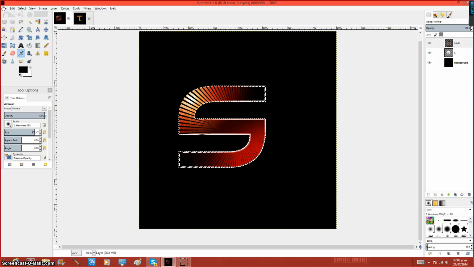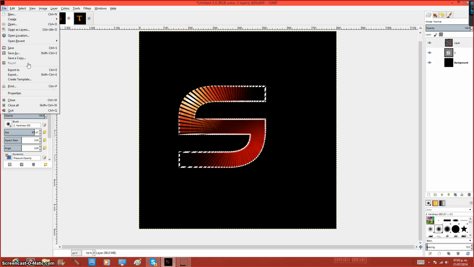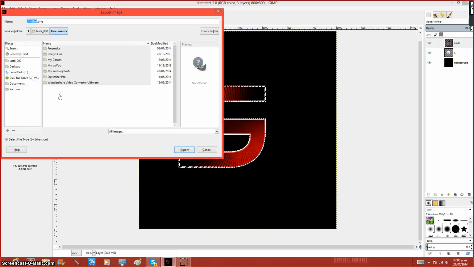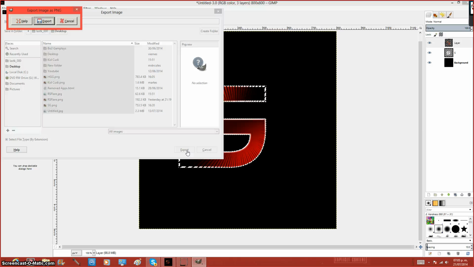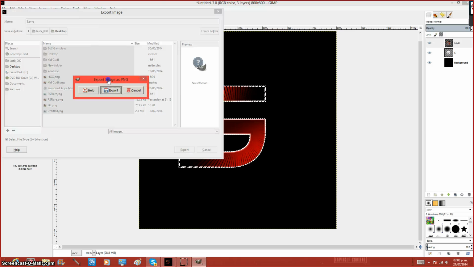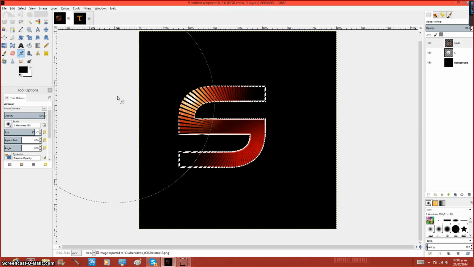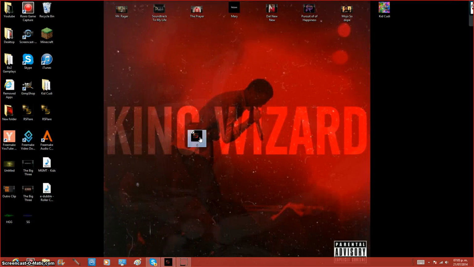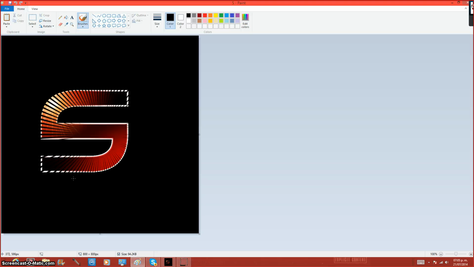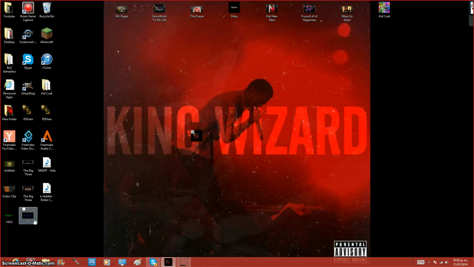And make sure when you save it, don't save as. Right here, don't do that. You gotta always export it. Click export, and then name it whatever you want. So I'm just gonna name it like S. I don't know. And then save it to desktop or whatever you want, and then export. Just click export. Make sure it's a PNG, by the way, when you export it, and it should just pop up here. Mine did right here. So yeah, that's pretty much it, guys.